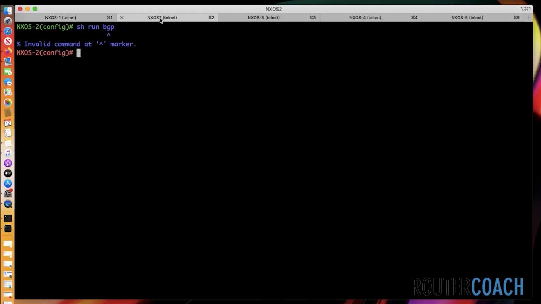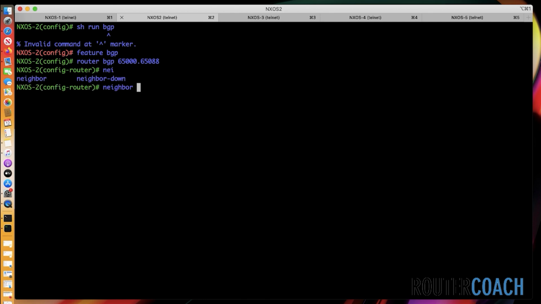Let's do the same on Nexus 2. So first, feature BGP, router BGP 65000.65088. Then our neighbor, which is 10.1.12.1 with a remote AS of 65000. We're going to put the address family here, address family IP version 4 unicast.